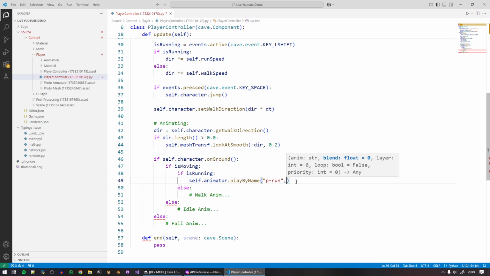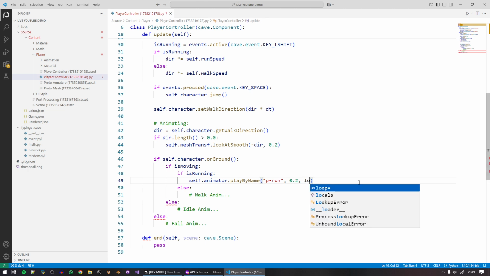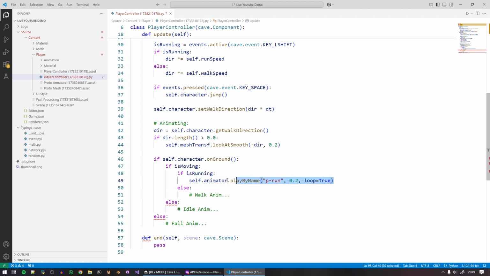It takes other parameters. They are all default, they're all optional, but I want to change, for example, the blend between the two animations. So if I'm not running and I start run, what is the blend? It's 0 by default, I'll put 0.2, and this is in seconds, okay? So 0.2 blend. And I also want to define this animation to loop, because it's default here to false. As you can see, it doesn't loop. So loop equals to true. And this is how to do this.